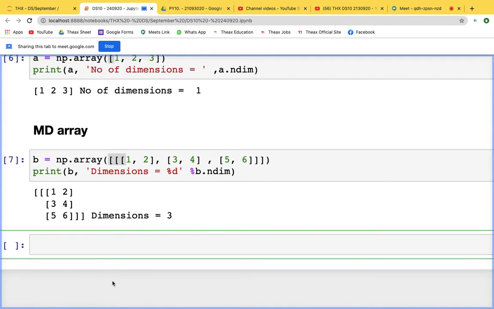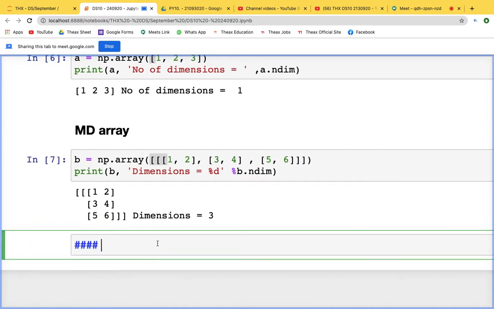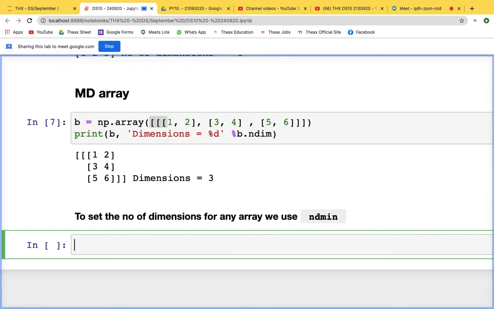Okay. Now the next. To set the number of dimensions for any array, we'll use the function ndmin. ndmin will be used to set the minimum number of dimensions for any array.